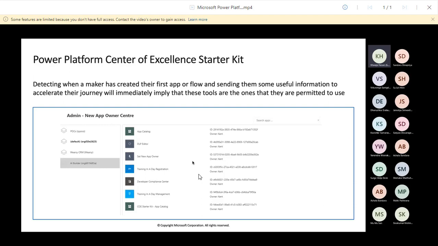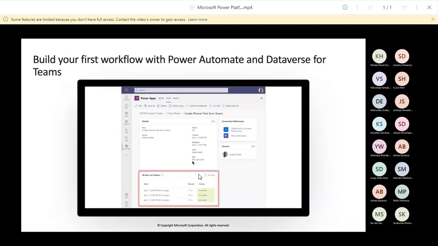So you can send a mail directly from your new app owner center that says: these are permitted connectors, these are permitted tools that can be leveraged for optimizing the performance of the app, or that can help the user interface and user experience be enhanced by using those tools. So these kinds of things can be done using this Center of Excellence Starter Kit. And you can build your workflow directly from your Power Automate Dataverse as well.